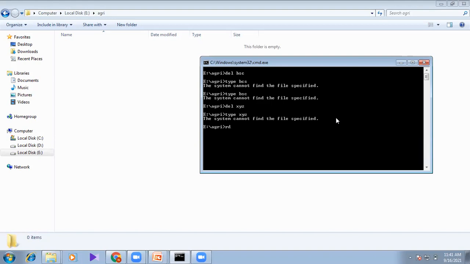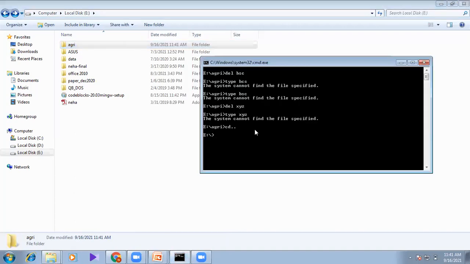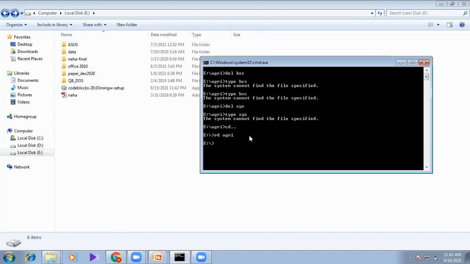Let's remove the agriculture folder. Now I will come back to the E drive, so you will be able to see whether your folder is going to be removed or not. Firstly, you will go to the E drive, then you will write here RD and write the AGRI folder. Now you can find out your AGRI folder has been deleted in your E drive.